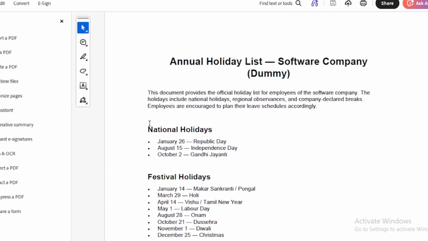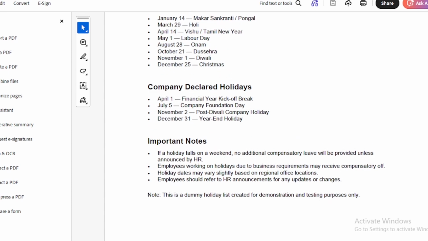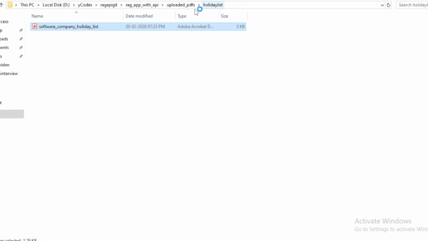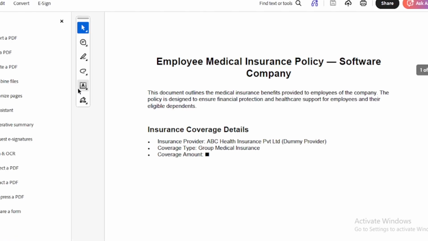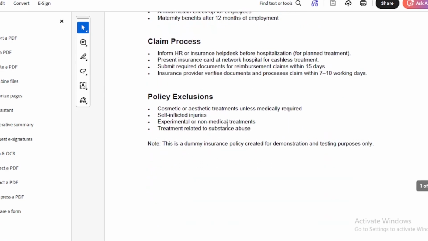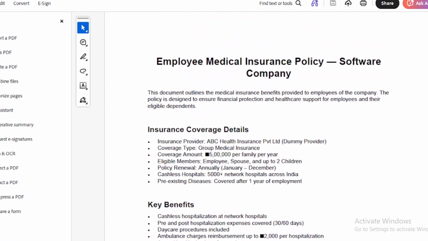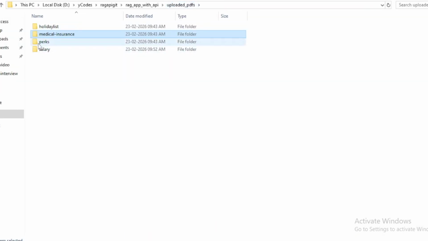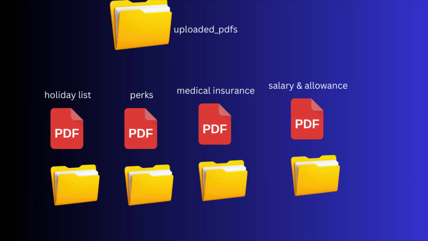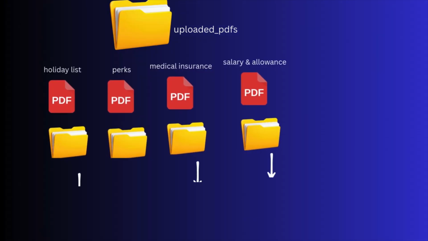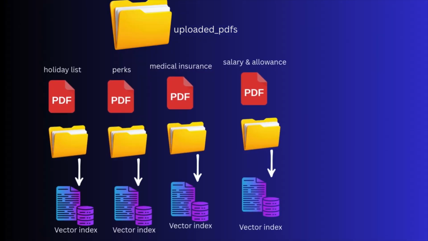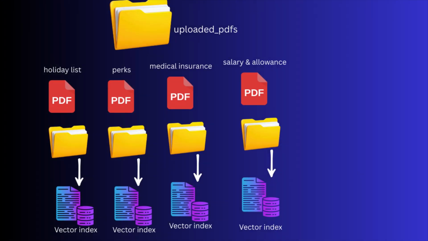These are dummy content. Each PDF contains information about a different category like holiday list, perks, insurance policy, salary and allowance, etc. So each PDF comes under a different category. Each PDF needs to be uploaded in a different directory. So the idea of uploading in different categories is that it will be easy to make a separate vector index for each category, and we can ask questions based on this category.